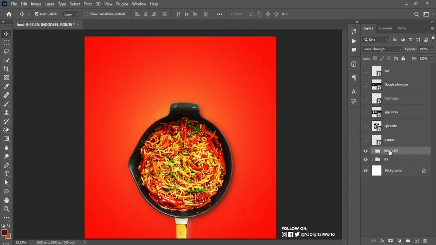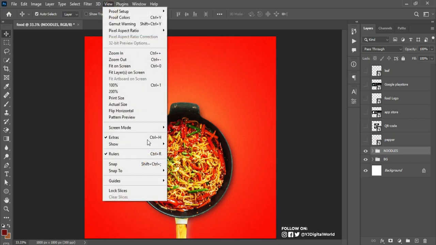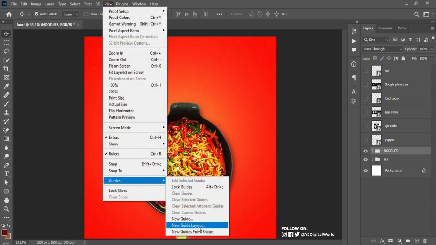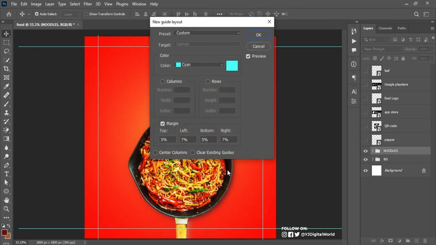Okay, that is for that. So the next phase has to do with placing of text precisely. I can come over here all the way to my View, slide over to my Guides and turn on my guides precisely. Here are the parameters I'll be using for my guides precisely: 5% at all edges. I'll click on OK.